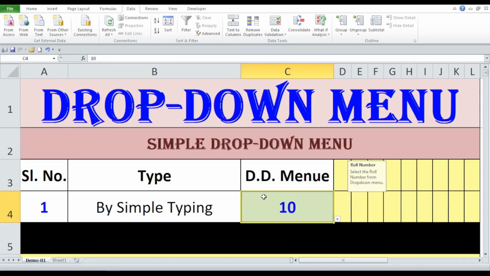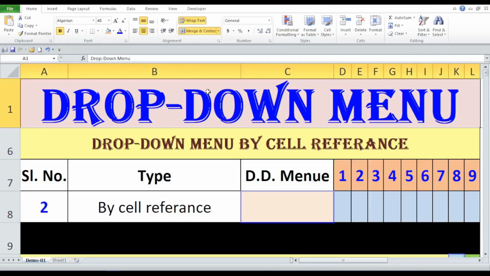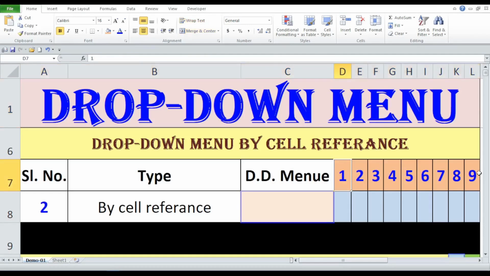The next part of this demonstration will show you how to create a drop-down menu using cell references. Stay tuned. Now I am going to demonstrate how we can create a drop-down menu with the help of cell references. In this dashboard, you can see the numbers 1 to 9 displayed in the cells from D7 to L7, and we are going to create the drop-down menu in cell C8.